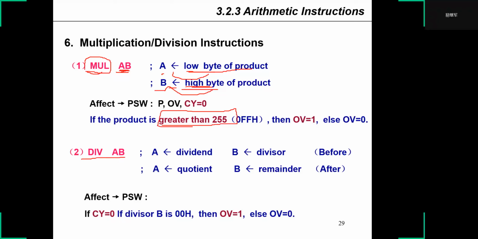DIVAB: A divided by B. The result, the quotient, is saved to A, and the remainder is saved to B. So for the multiplication and the division, this is different from the other instructions. The result is saved to the two registers A and B.